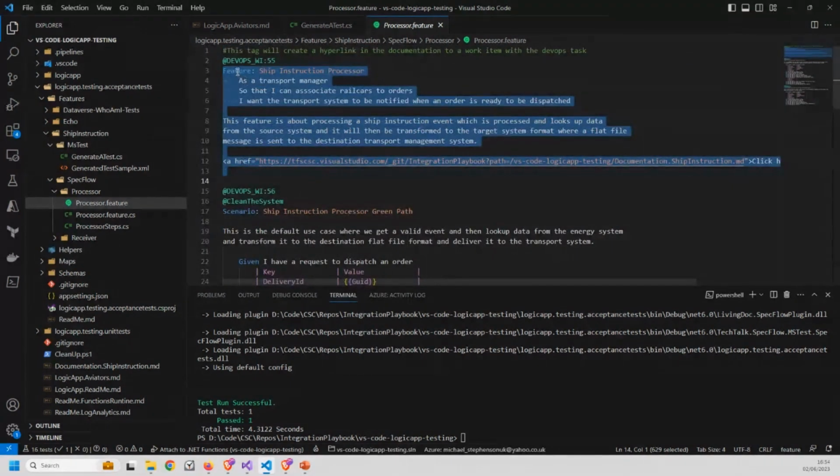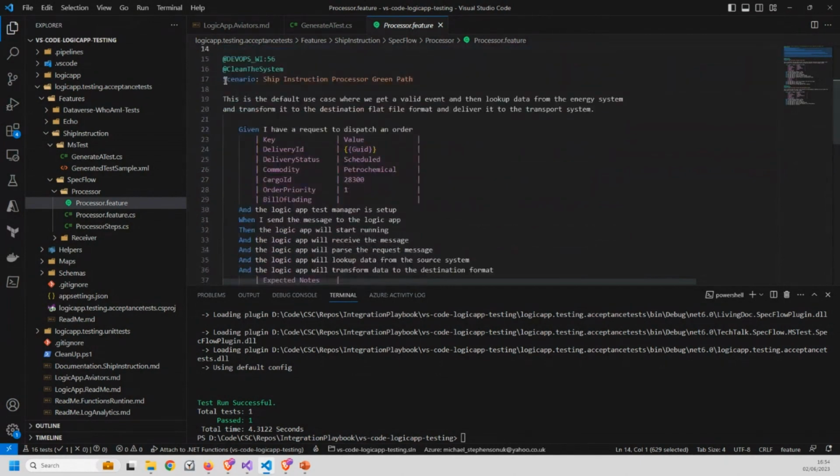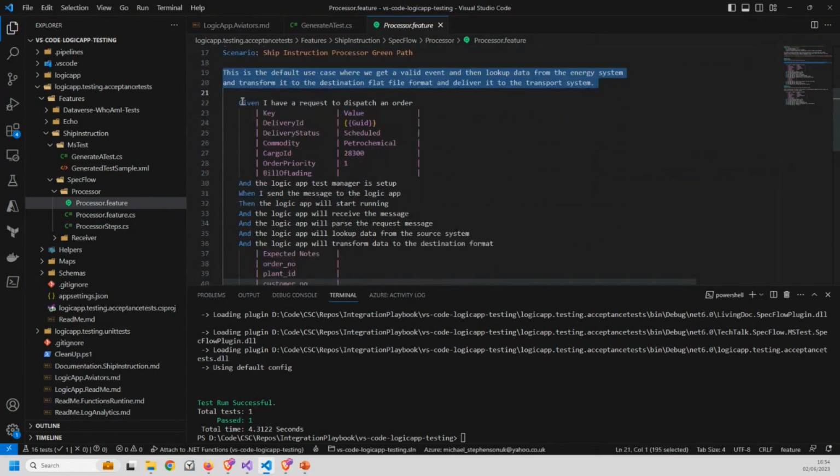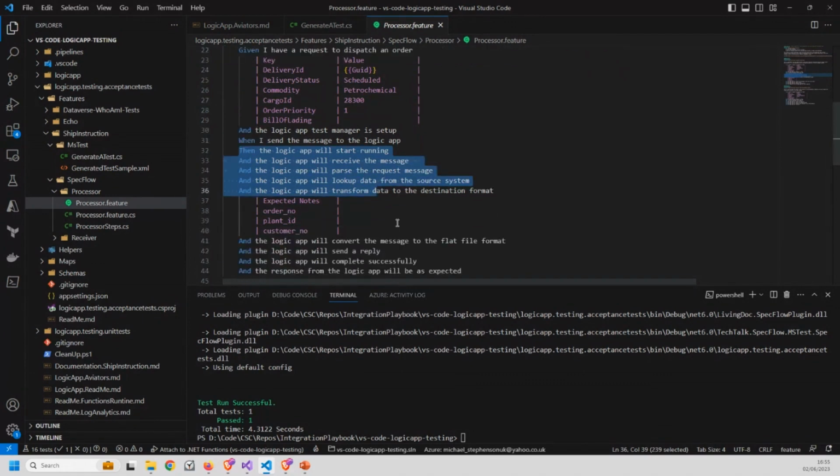So the feature here is describing an overall set of tests, and then each different scenario would be described with a keyword here. So you can see we've got additional description about what's happened, and then we use the syntax of given, when, and then. The things that we're going to set up before we execute the test would fall under the given. When's really the trigger, where we send a message to the logic app, and then steps are a bunch of assertions we're going to make to check what's happening with that logic app.